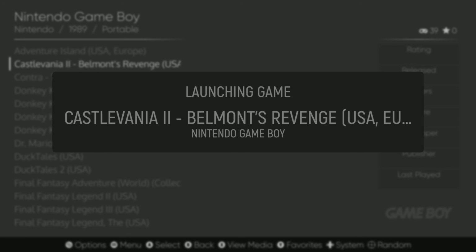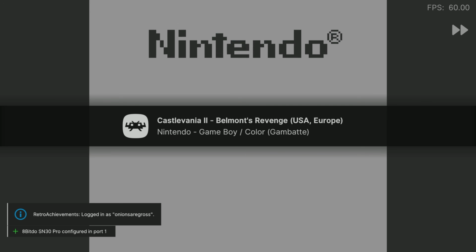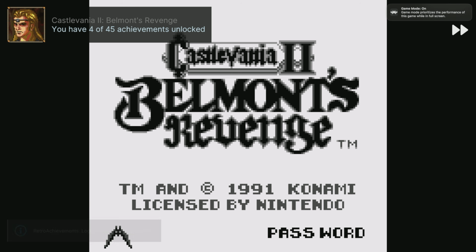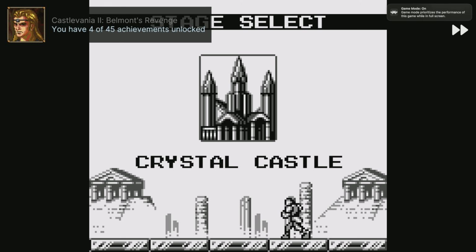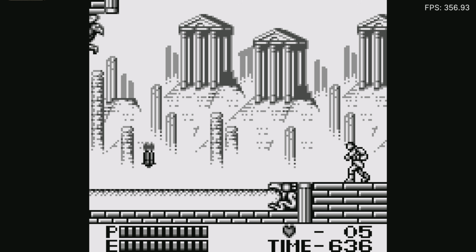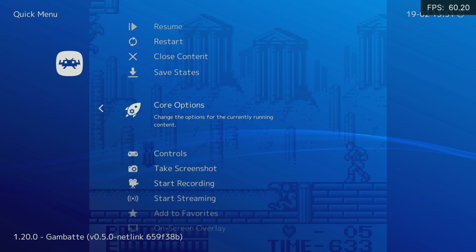Now let's try a different system. Let's try the original Game Boy. This one always requires a bit of configuration. As you can see, once we start up the game, it's running in black and white, and so this doesn't really give me a Game Boy vibe. So here I'm going to press Select and X to get into the RetroArch menu again, and now I'm going to go into Core Options.